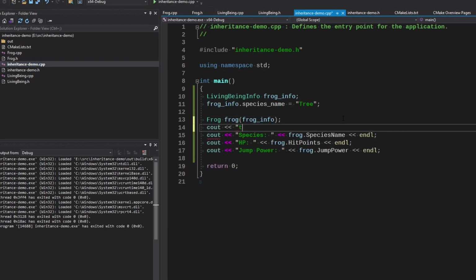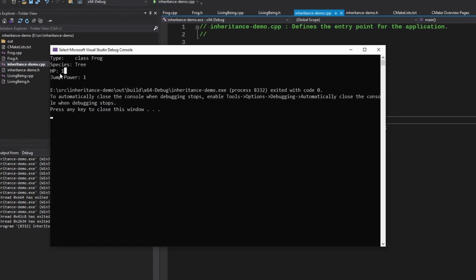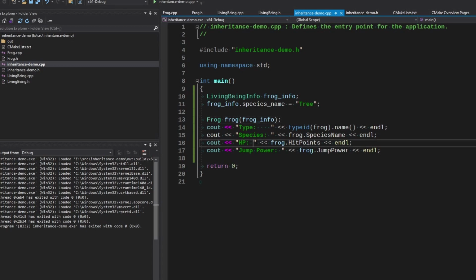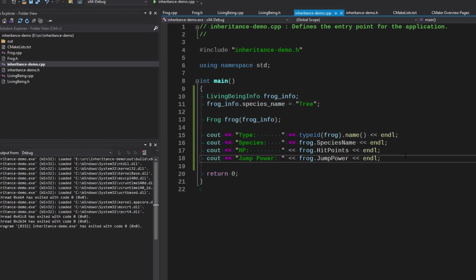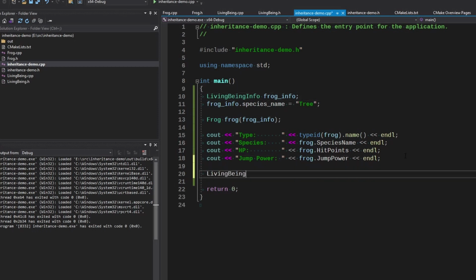So we can go cout type, and we can go typeid frog dot name. And that will get us, this should say class frog. There we go. Type class frog, species tree, HP 1. Now we can get a little trickier here and go further with the inheritance and say, well, first of all, this still allows just living beings to be instantiated. Living, well, we'll just say being here, and we want a species name, and we'll call it ASDF, as this is kind of a broken function. Or actually, you know, that's right, we take living being info. So let's pass in frog info again.